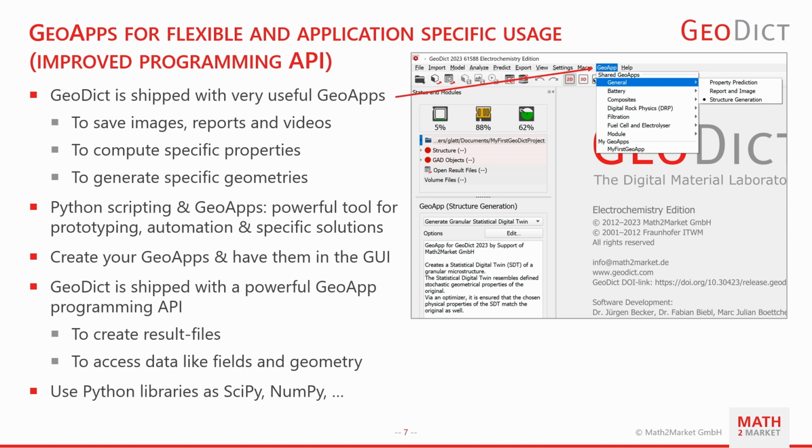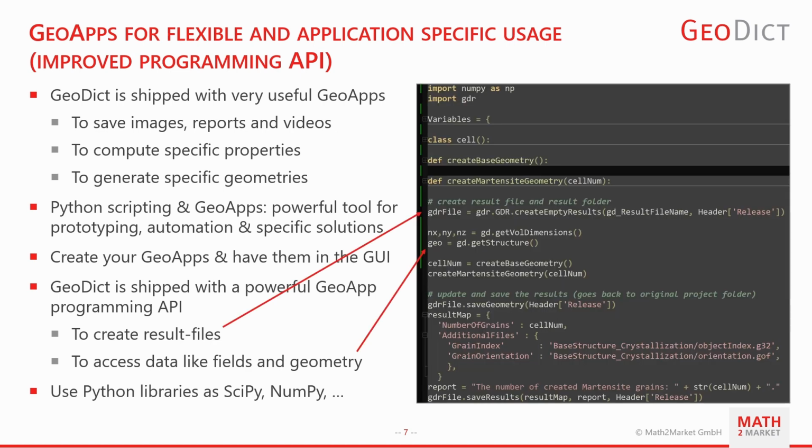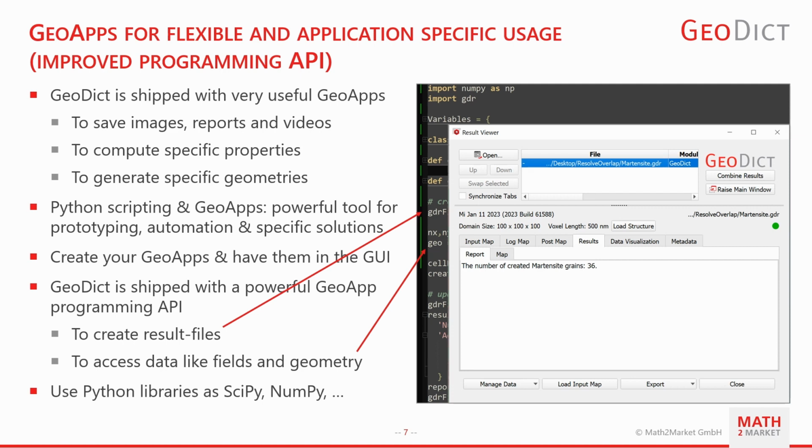In general, the GeoApp programming is very easy using the programming language Python, Python libraries, and the Geodict GeoApp programming API. This allows to create GUIs, define variables, access data in Geodict, for example the loaded geometry, and create result files with plots and reports.